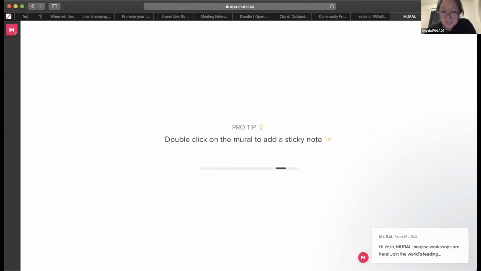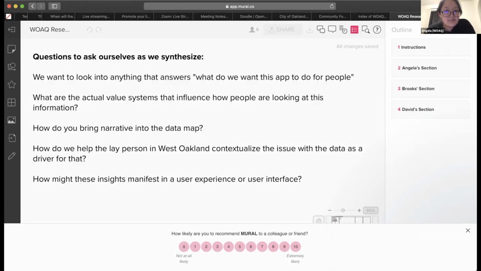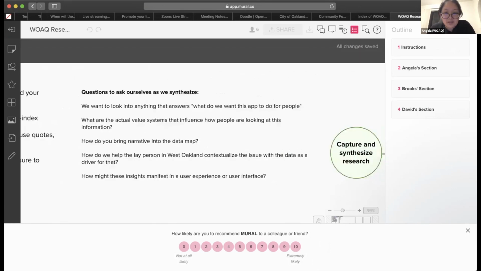So we want to understand what are the actual value systems that influence how people are looking at this data? How do you bring narrative into the data map, and how do you help the layperson in West Oakland contextualize that issue? And how might these actually manifest into a user experience or user interface?